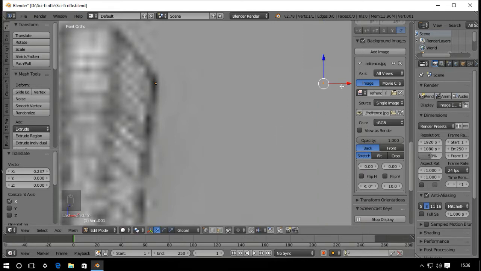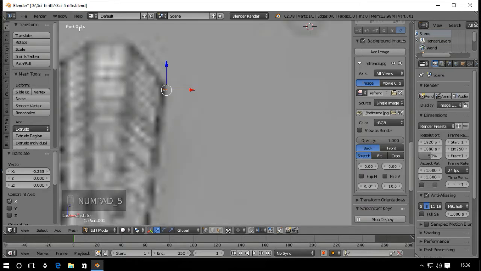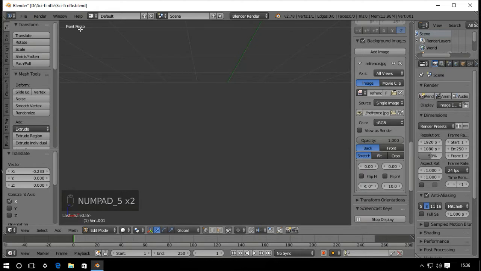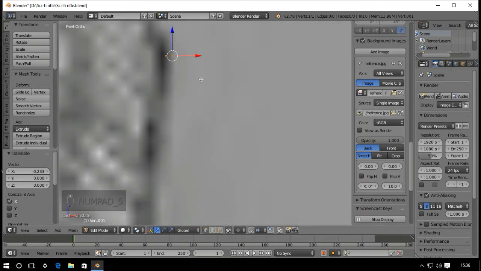You can also use these arrows to tab in and out of ortho. Press 5 on your numpad. It's here, ortho and perspective. Actually I've already explained this in my first video, so just go and have a look.